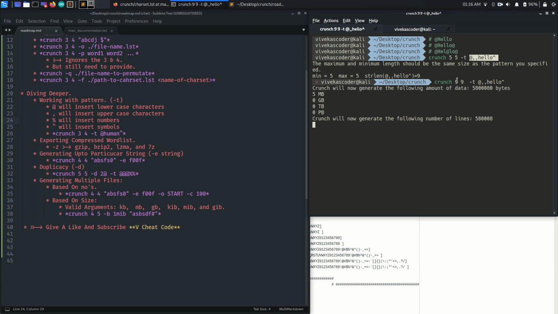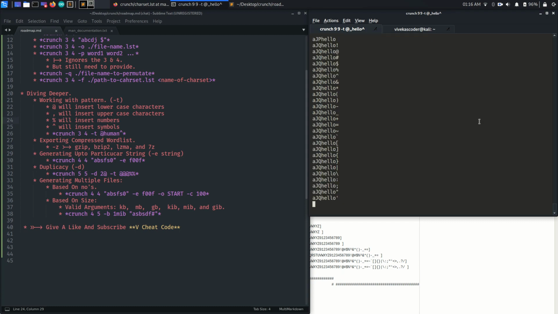Now hit enter. You can see this is going to generate the word list on your defined pattern, right? As you can see, the last one is a special symbol, the starting one is a lowercase, followed by two uppercase symbols, right? So this is how you can generate the word list, right?